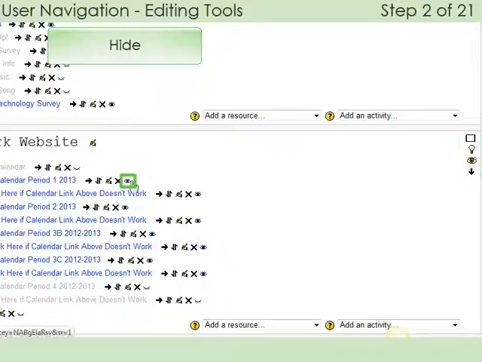We will start with the eye. The eye behind an activity or a topic will make that entire topic or single activity not viewable to students. These items will still be visible to you as the editor once editing is turned off, but they will be a light gray, while the visible items will still be a more bold color.